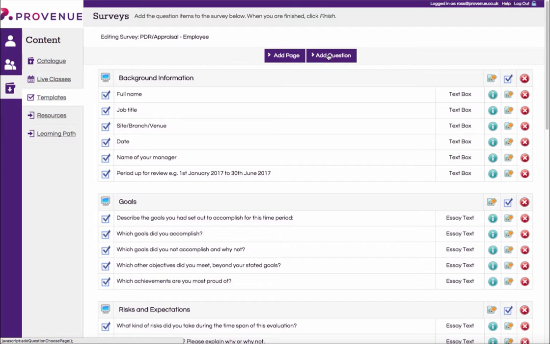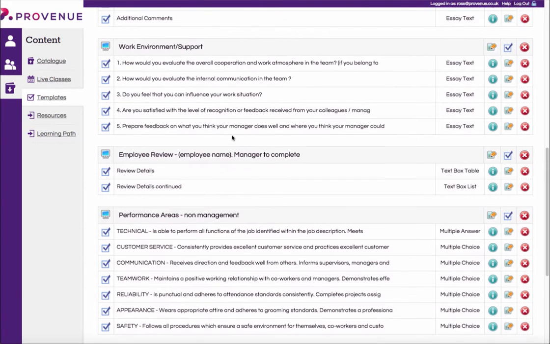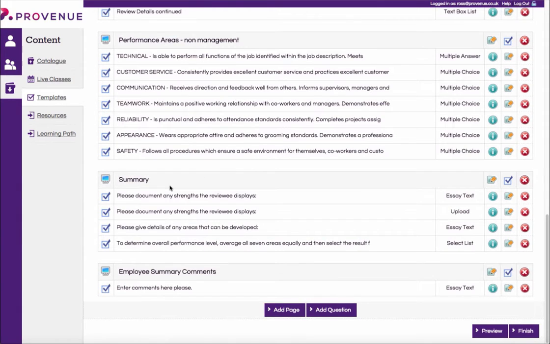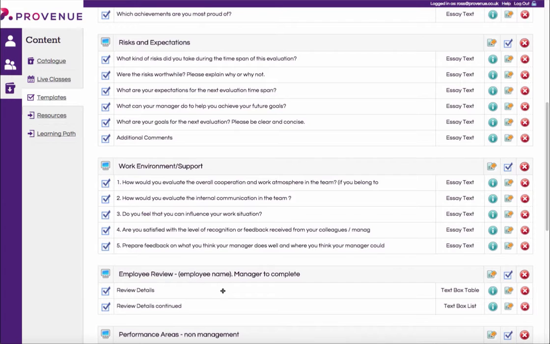And the brilliant thing with adding a page is it allows you to break your appraisal down into sections, which is what we have done here. And as you can see, we've got background information, we've got goals, we've got risks and expectations, we've got work environment and support, an area for employee review, which is for the manager to complete only, performance areas summary, and the employees summary comments as well.